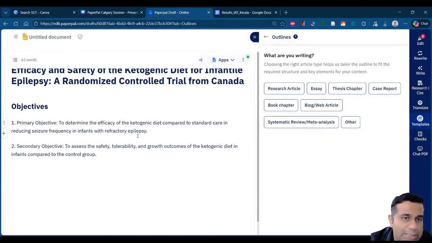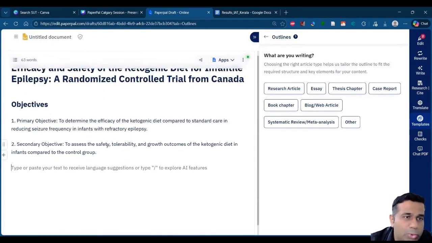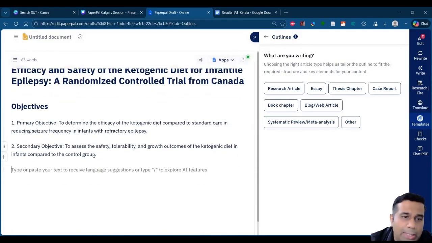Okay, so that's a very easy feature, and this is pre-prompted, so you don't need to create anything manually. Everything will come automatically. You don't need to put elaborate prompts also. It will ask you what type of article you are writing. So it's a research article. There is essay, thesis chapter, case report, systematic review, meta-analysis. So I'll go for research article.